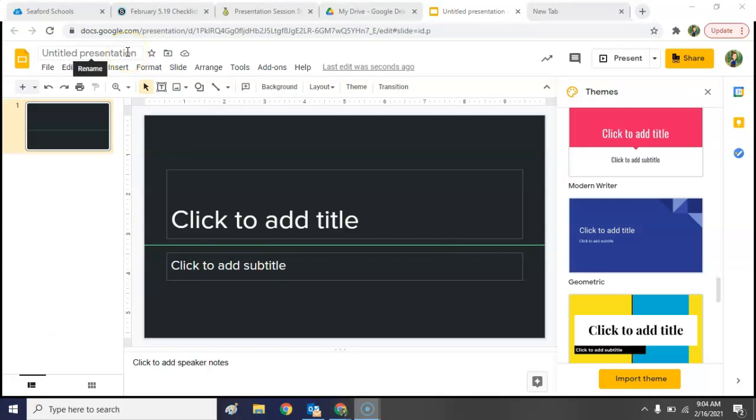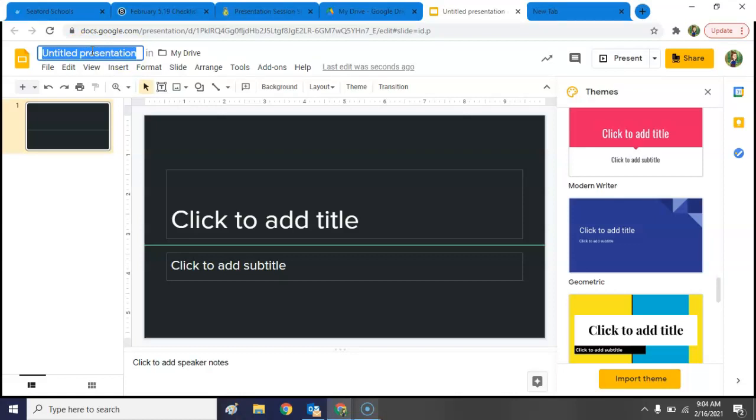Alright, so the first thing we're going to do is go up to the rename section and make sure you rename it concert poster, or something like Miscellaneous concert poster, so you know what this project is.